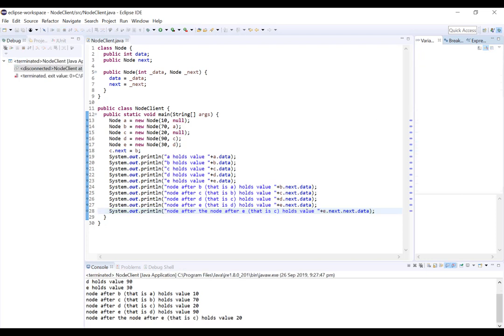All right, and then last one, the node after E, which is C, holds a value of 20. So if we look here, the E.next refers to D, D.next refers to C, and C has a value of 20. So you can see what we've done here is we've created effectively a chain of nodes where E.next refers to D, D.next refers to C, C.next refers to B, and B.next refers to A, and A.next is null, so A does not refer to another node.